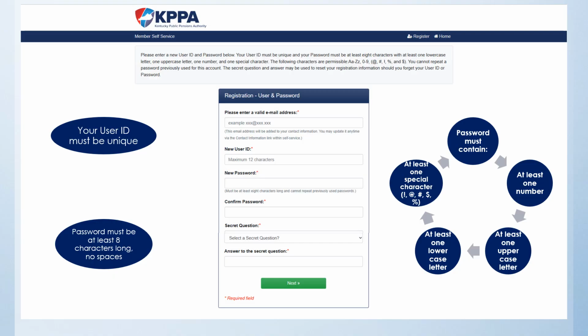The next fields require you to create and confirm a password. The password must meet certain security requirements. It must be at least 8 characters long, and it must contain at least one number, at least one uppercase letter, and at least one lowercase letter, as well as one special character. The allowed special characters are the exclamation mark, the @ sign, the pound sign, the dollar sign, or the percent sign. These are above 1, 2, 3, 4, or 5 on your keyboard.